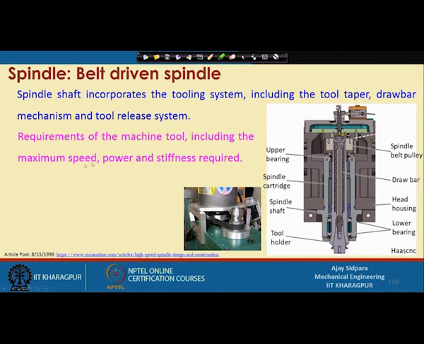Requirements of the machine tool include machine maximum speed, power, and stiffness required. So, these are the different parameters which you have to look into before selecting the belt drive spindle, because within the belt drive spindle also there are many variations, since you are changing the power rating also, you have to look into how many bearings are there, what is the stiffness of that. Whether you are rotating at 20,000 rpm or 10,000 rpm, everything still matters here, because you still need stiffness. It does not mean that if you are rotating at a low rpm you do not require stiffness, but stiffness is obviously required. So, these are the different parameters you have to think about before selecting a particular belt driven spindle, right.